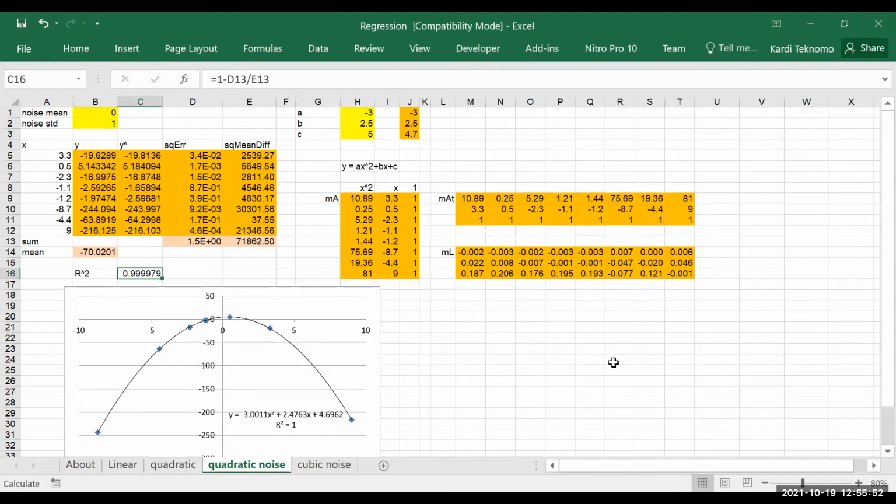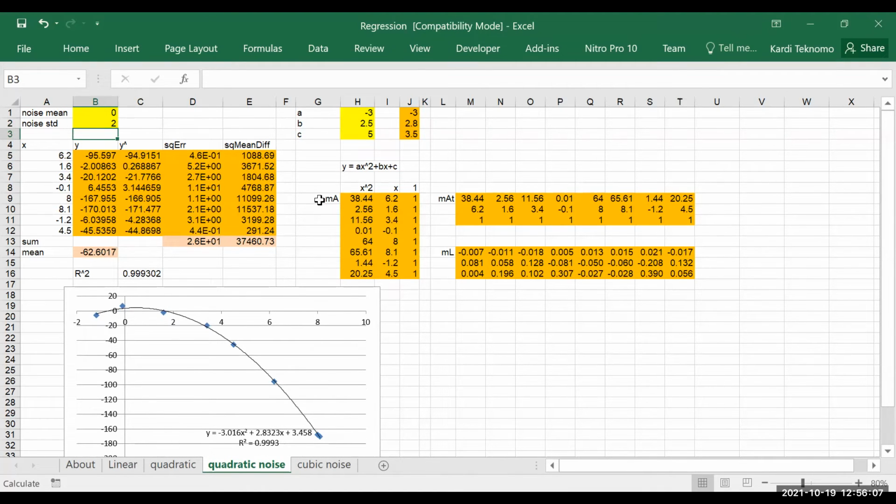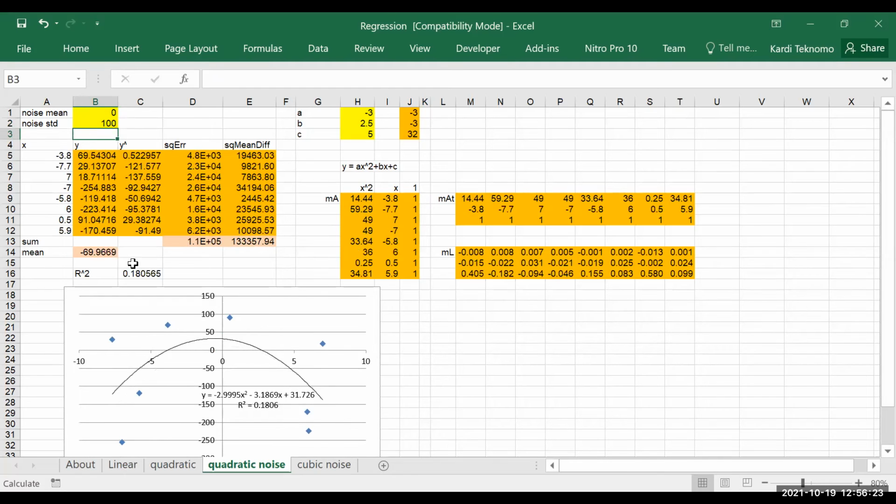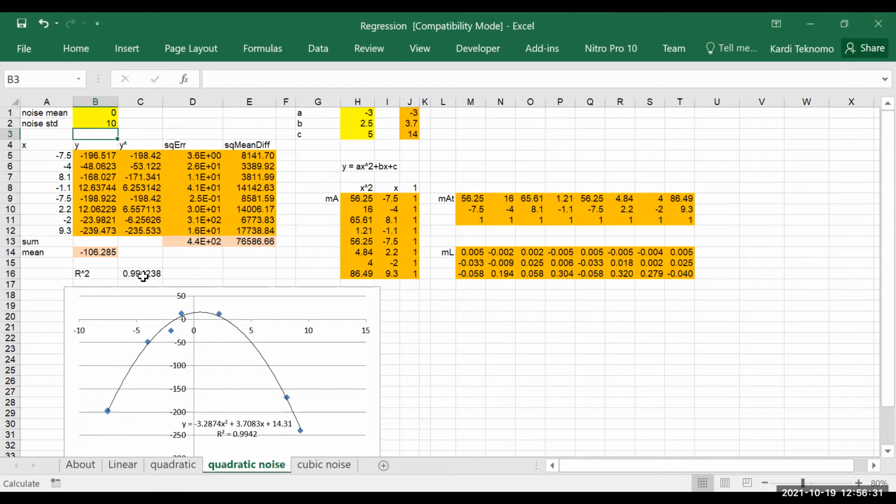So you can see the R square becomes 0.999. So the noise is 1, mean 0 and standard deviation is 1. But if the noise is larger, 2 for example, or 20, you will see the larger your noise standard deviation, the R square will go down. If my noise is 100, for example, it will become 0.1. If your standard deviation is only 10, it is still 99%, right? So basically, the R square here represents the amount of noise that creates the error, isn't it?